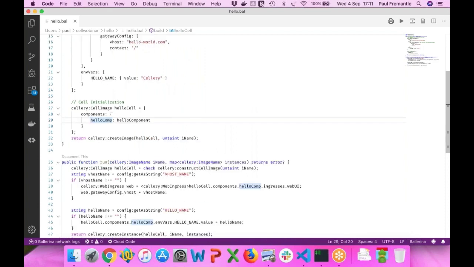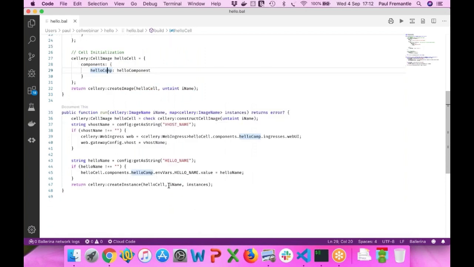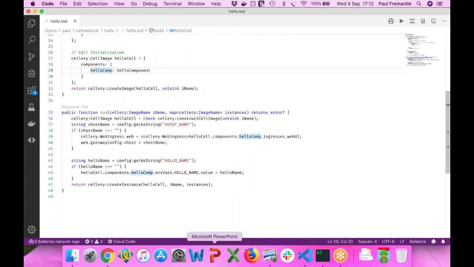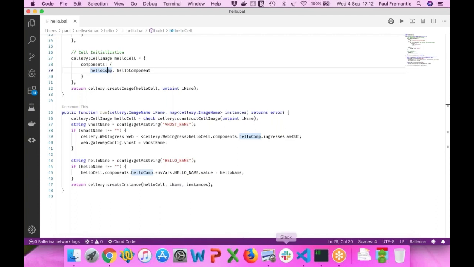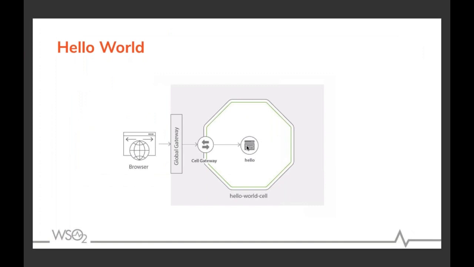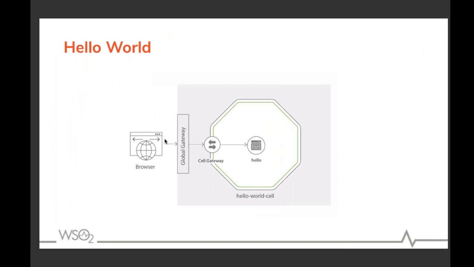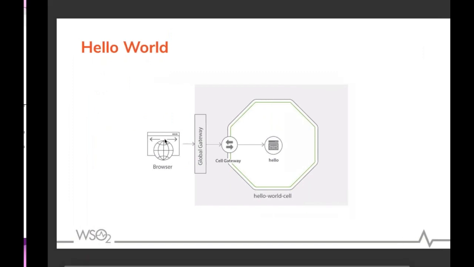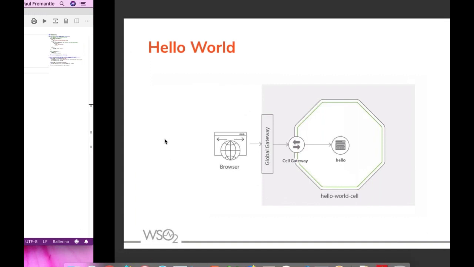So this is some simple code that's going to help us build a construct. And of course, it's far too simple an example to be much use. Our hello cell really is pretty basic. It has just the one container, hello, and it has a web gateway exposing that out to the rest of the world. But even so, I just want to show you some of the reasons why code is a good idea here.